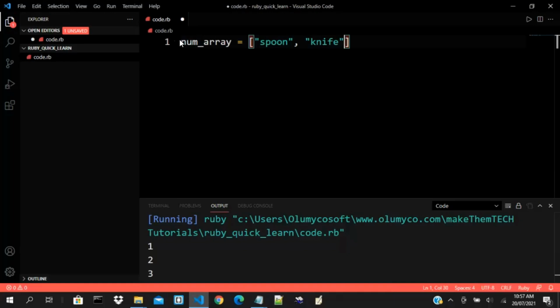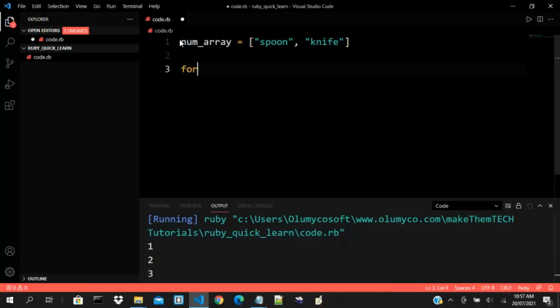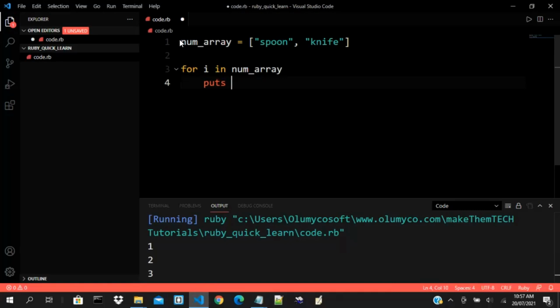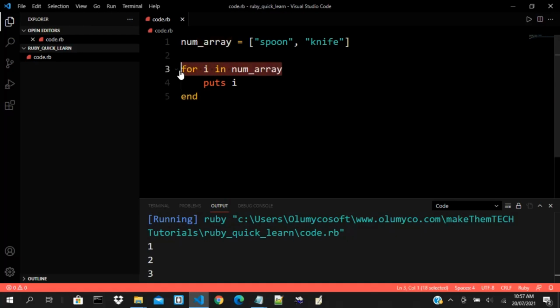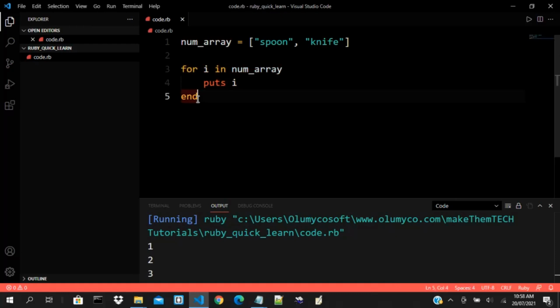Cool. Let's just leave it like that. So if I want to, I can say for i in num_array. Then I can say puts i, end it. So here now, this is the beginning of the block. It's already aware that yes, you have initiated an iteration block. Then this is what should happen, and then this marks the end of the iteration block.